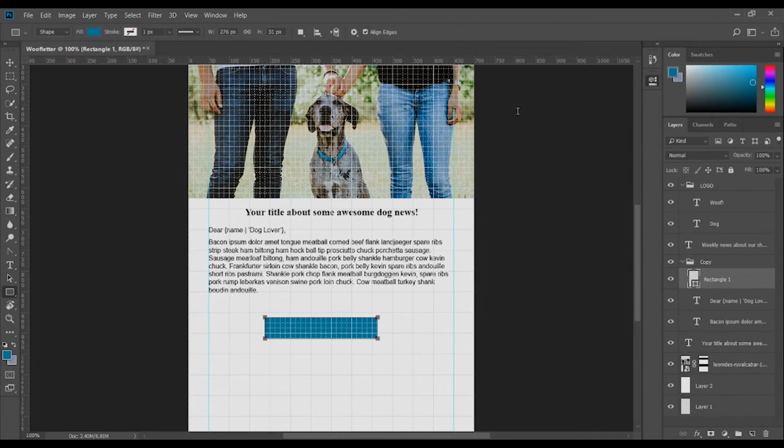For the CTA that I created next, I used the rectangle tool, which the shortcut is U, and I picked a color from the dog's collar, so like a nice standout color in the image.